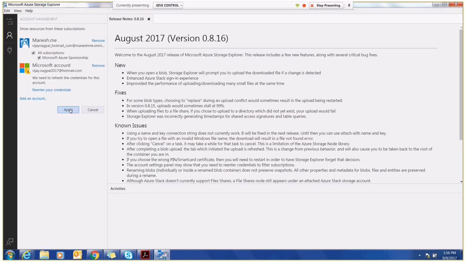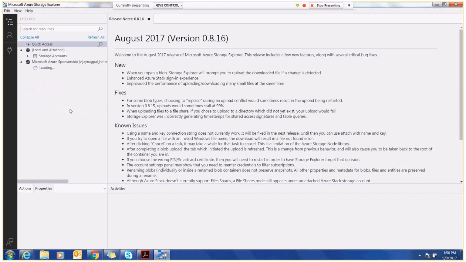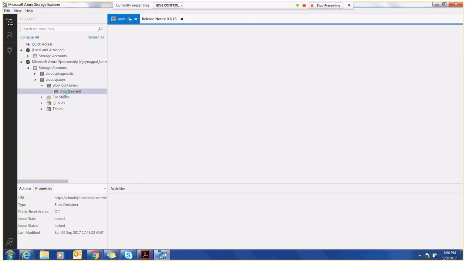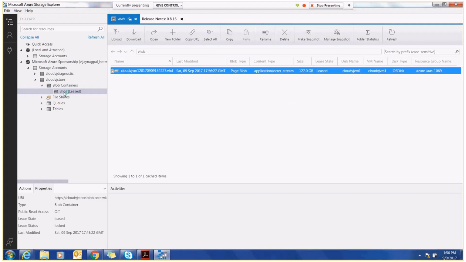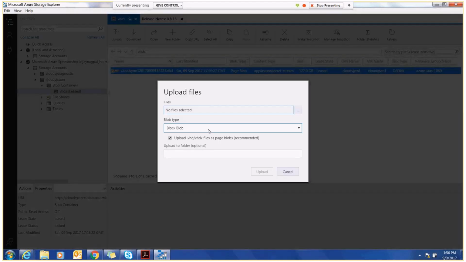So let's come back to this storage. Look at your storage, and the blob container, VHD. It's leased. You can see that. Now, if you click on upload and say upload file, you see the options: block blob, page blob, append blob. So any kind of that you want. And there is a checkbox which says upload VHD, VHDX as a page blob. So even if you have selected block blob, if it's a VHD file and that option is selected, it will upload it as a page blob. So this is where you get these options.